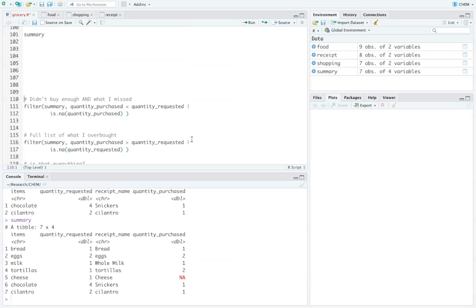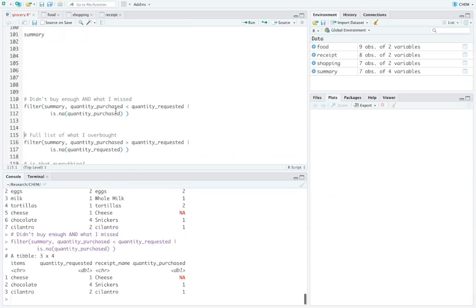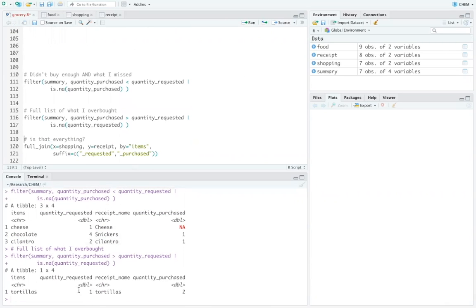So what I need to do is add an or, that's that vertical bar, or it's NA, where the quantity purchased is NA. So I have a list over here on this side, and wherever there's something on the list and I didn't buy it, well, that needs to appear. Okay, so let me run that. Now I see the cheese, 1 NA. And let me look at the list of what I overbought. And there we go, the tortillas are still there. Is that everything?